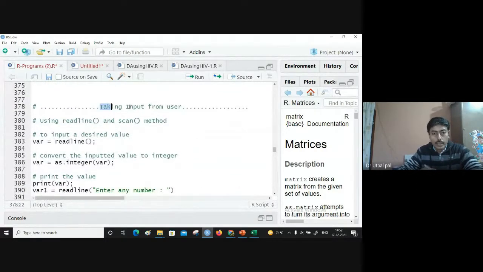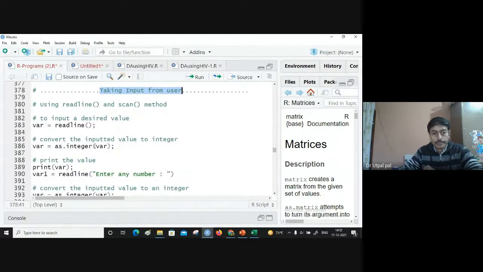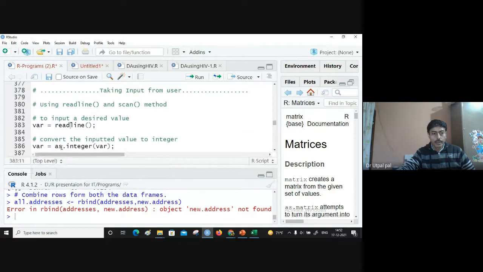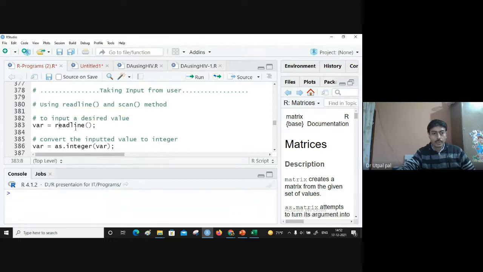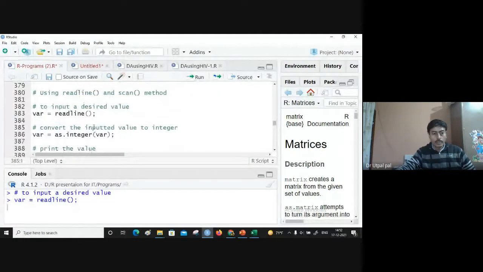Next is taking input from the user. So here using the readline function we can take input. So here I'll show you now how to take value from the user. For this we have a readline. So when I run this readline, now the cursor is here. Here I have to put some value, say 100, and enter. So one value is taken from the keyboard.